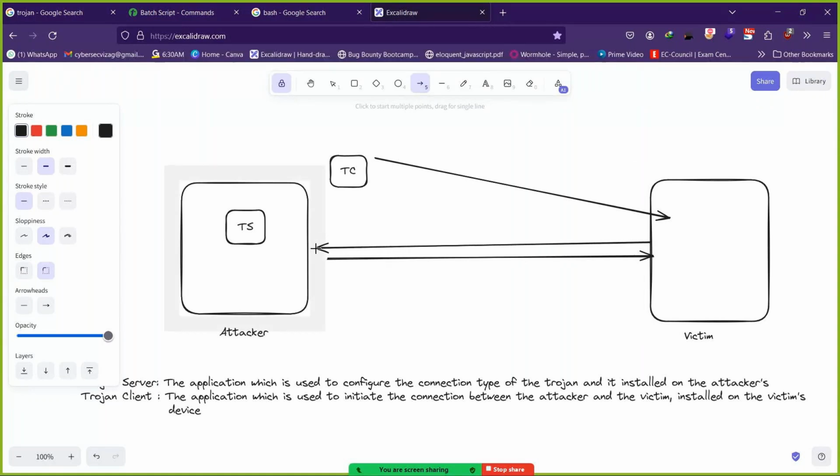Now this connection is also in two formats. There's something called a direct connection and something called a reverse connection. In the olden days, they used to work on direct connection. It doesn't work today, and that's why we have reverse. But I'm going to explain both of them theoretically now.